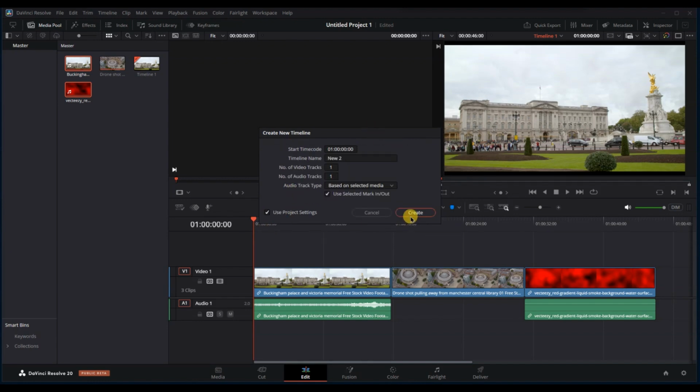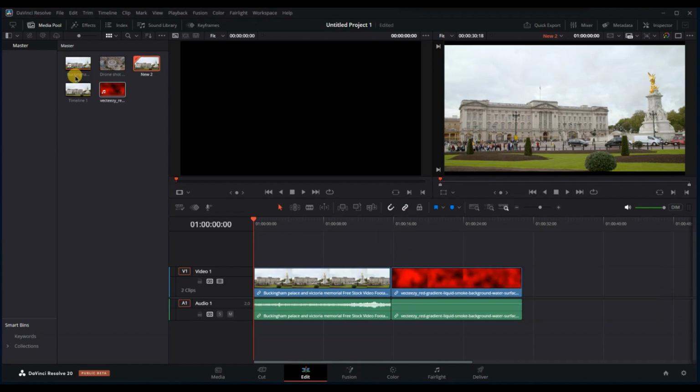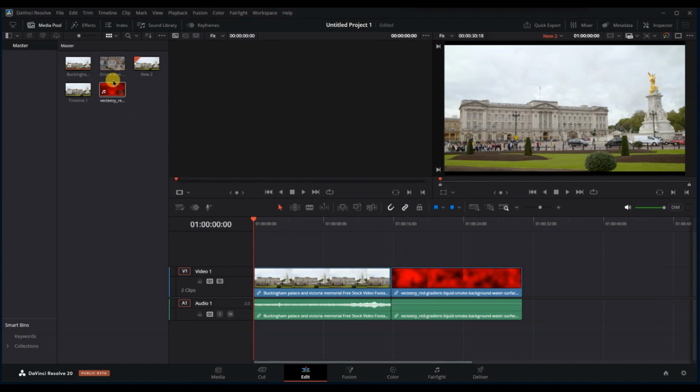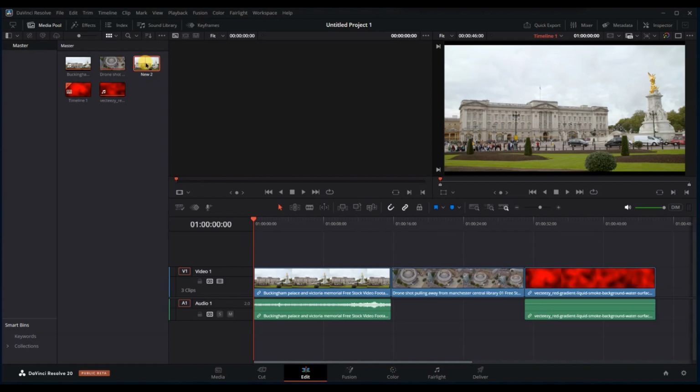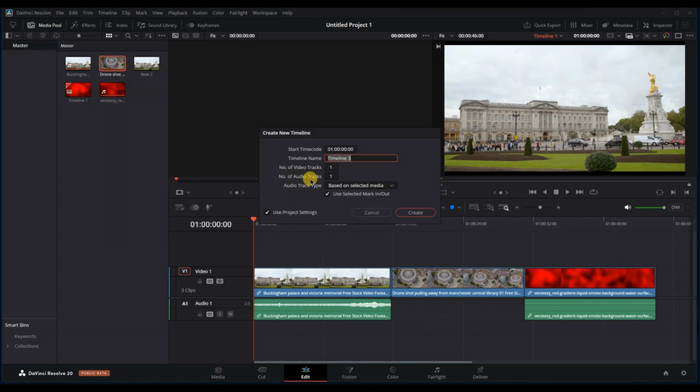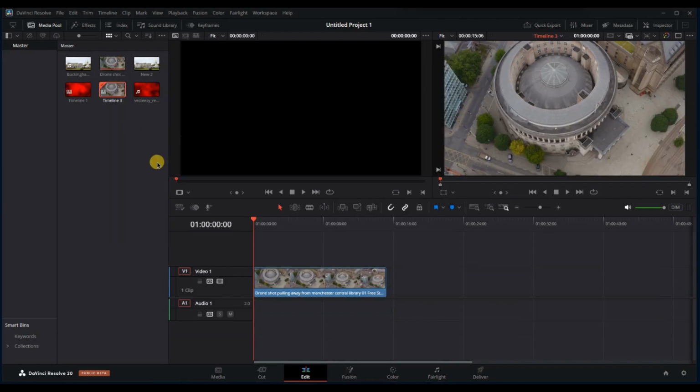After you have set everything, click Create and your new timeline will appear immediately in the timeline panel. You can now drag your media into the timeline and begin editing. If you ever need more than one timeline in the same project, just repeat the process. Each new timeline is saved in your media pool and can be switched easily by double-clicking on it.